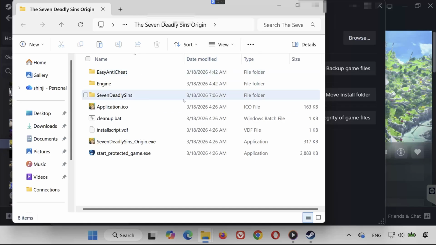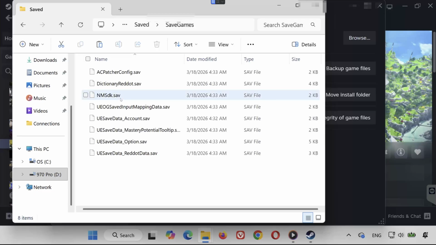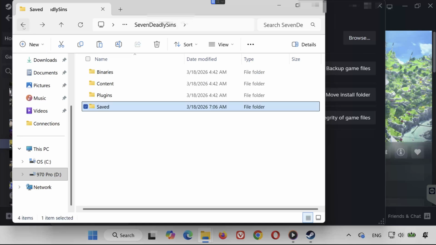Now follow these steps. Open the 7 Deadly Sins folder. Open the Saved folder. Open the Saved Games folder. Inside this folder, you will find all your saved game files. Step 2. Locate config file.